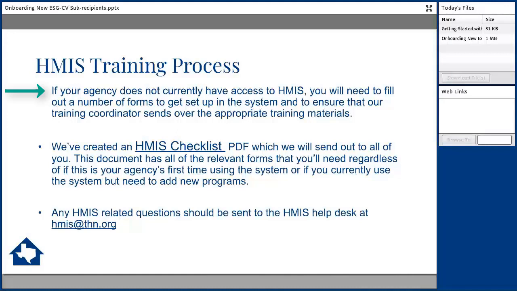So if your agency does not currently have access to HMIS, you will need to fill out a number of forms to get set up in the system and to ensure that our training coordinator sends over the appropriate training materials. We've created an HMIS checklist PDF, which I'm going to look at in just a second, and we will send that out to everyone so that you have everything you could possibly need to get started with HMIS.